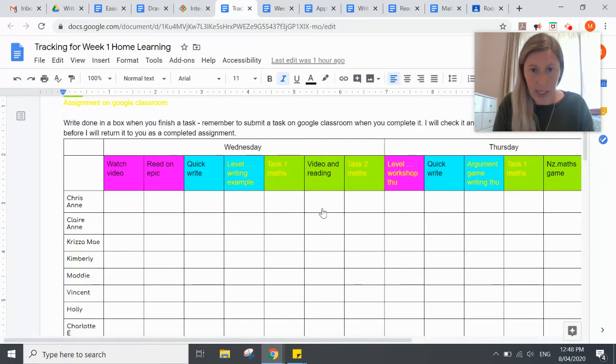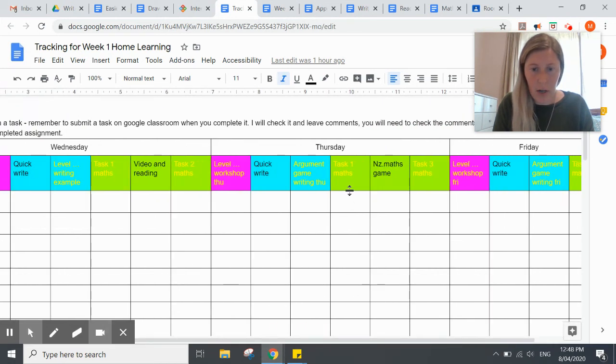And then in your tracking sheet on Thursday, in the green for maths, you've got your task 1, which is your weather recording. Then you've got the game that you did, and you could put how many out of 10 you got there. And then your task 3 maths, which is drawing your line graph, which will be your biggest task today. And then you've done everything for Thursday maths.